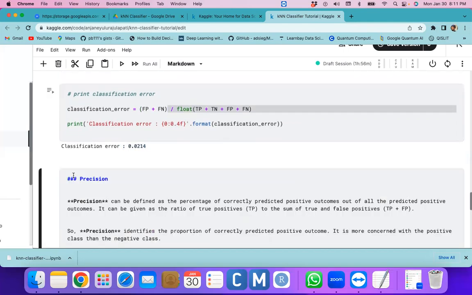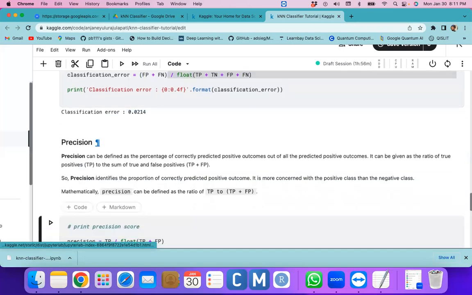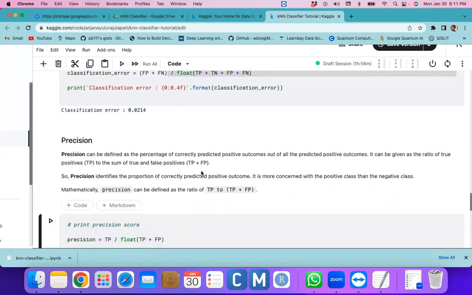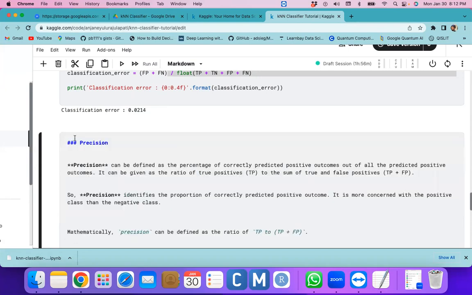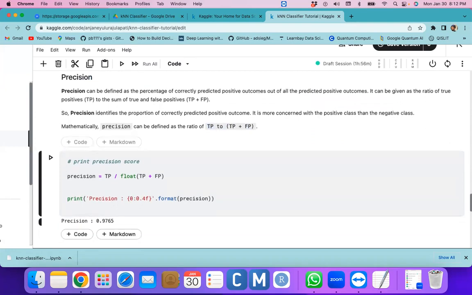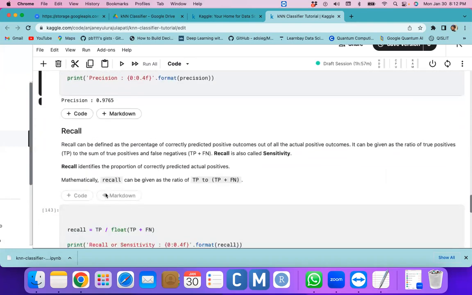Precision is the concept that gives the percentage of correctly predicted positive outcomes out of the predicted positive outcomes. So true positive divided by true positive plus false positive. This is your predicted positive, right? Some are true positive, some are false positive. So true positive divided by the predicted positives, that we call precision. And recall will help you.